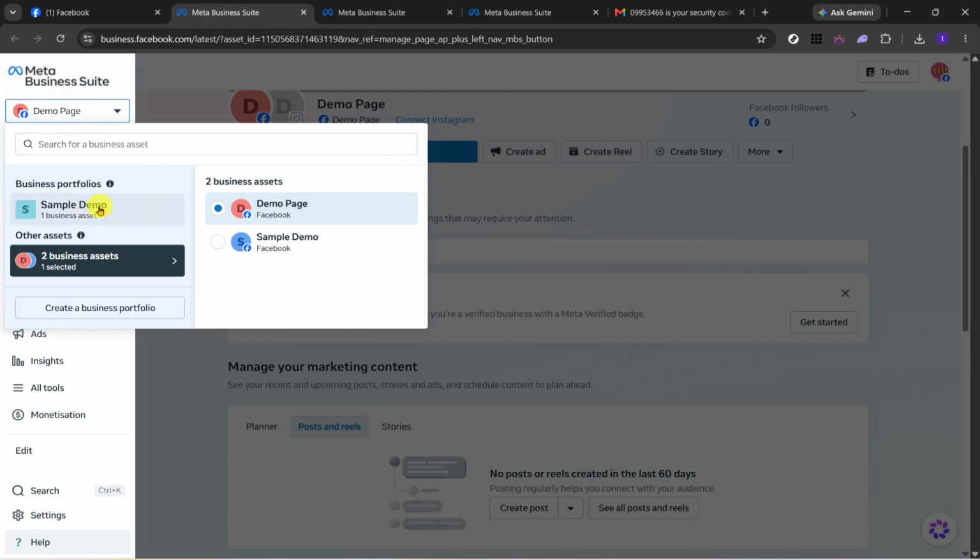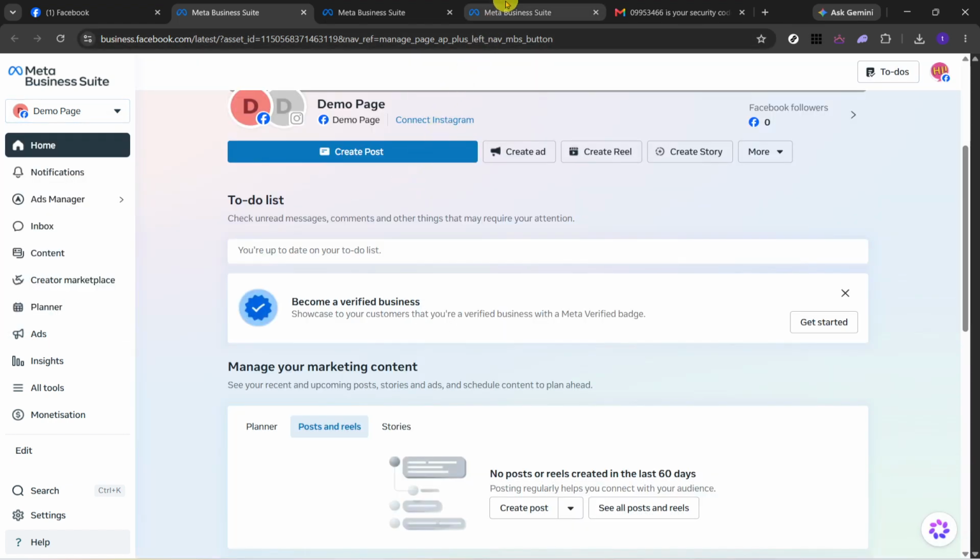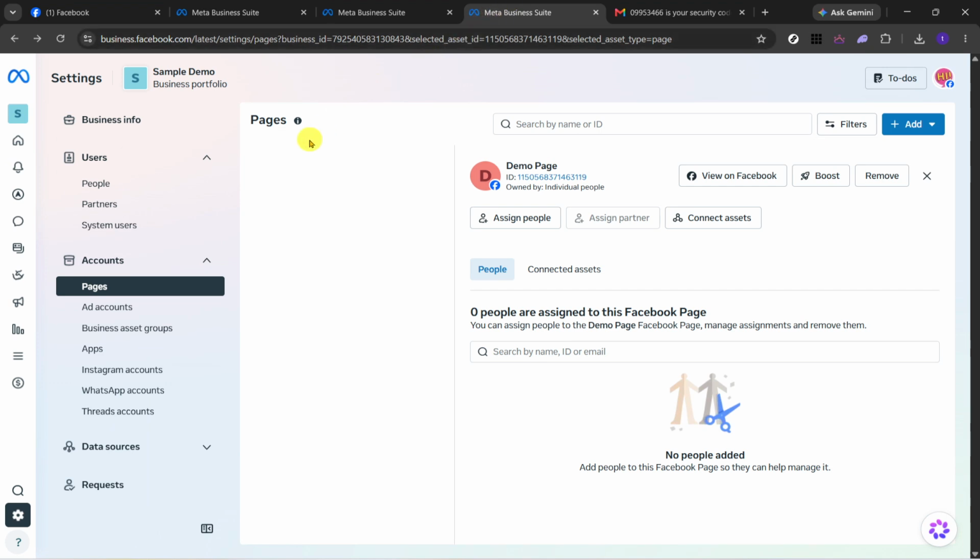the Portfolio drop-down menu. This menu lets you switch between different business portfolios or business accounts, which is helpful if more than one is connected to your login. From that drop-down list, select the appropriate portfolio. In the example shown, it is labeled as a sample portfolio. Make sure you choose the portfolio that currently contains the page you want to remove. This is an important checkpoint because removing a page from the wrong portfolio could create confusion later.